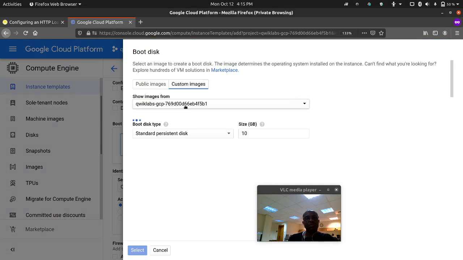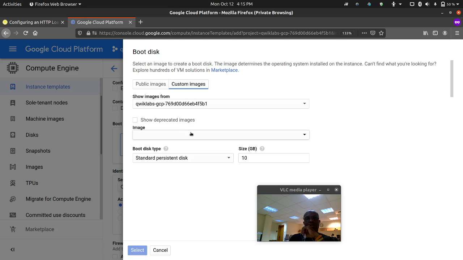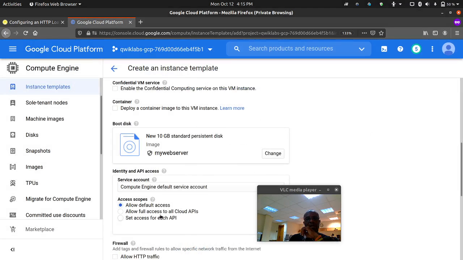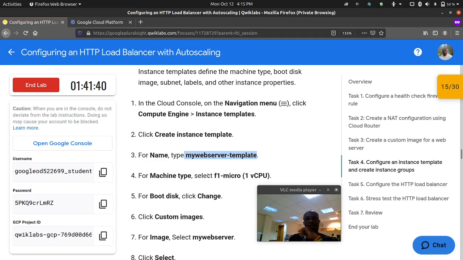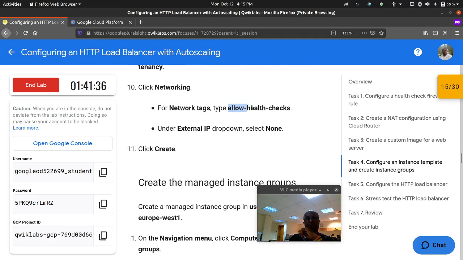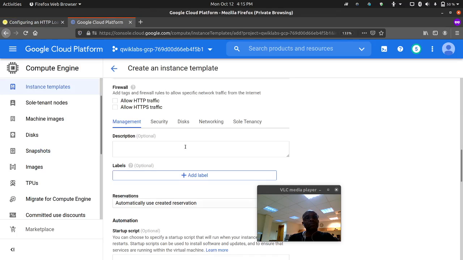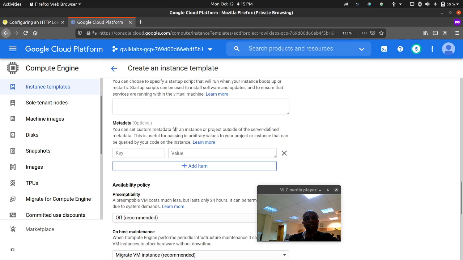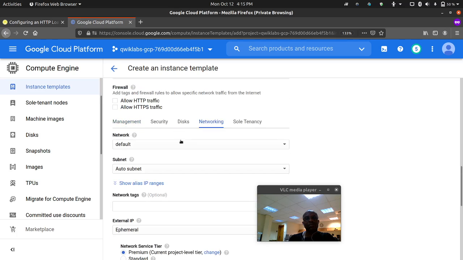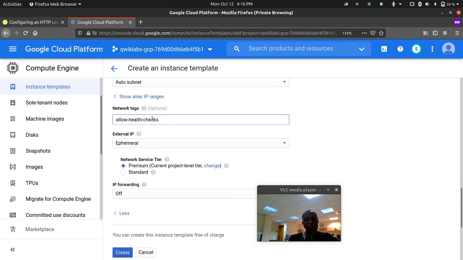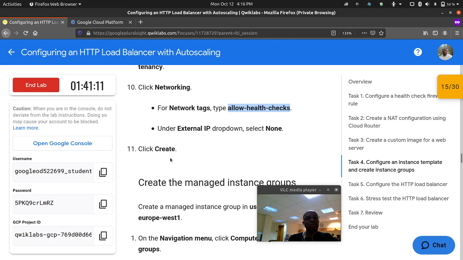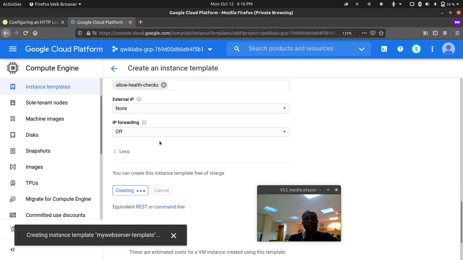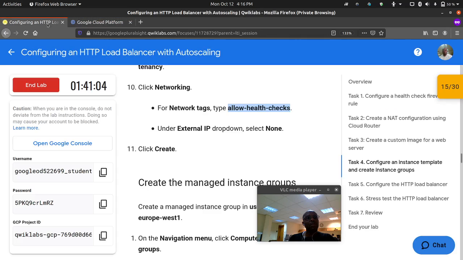Under custom images, we pick, okay, let's hold on. Okay, so we'll have our image there. Select that image and then go to network and add the tags. And then external IP none. Okay, external IP none. All right, so that's one.